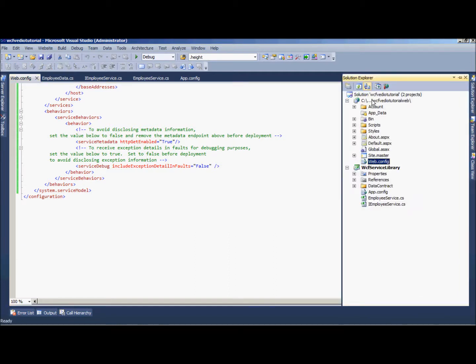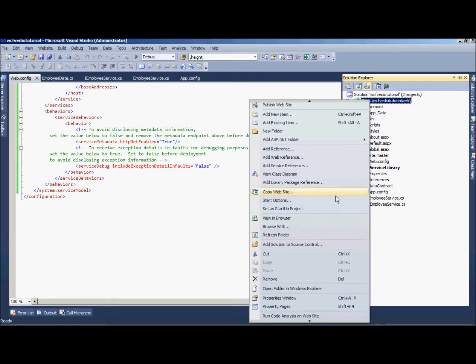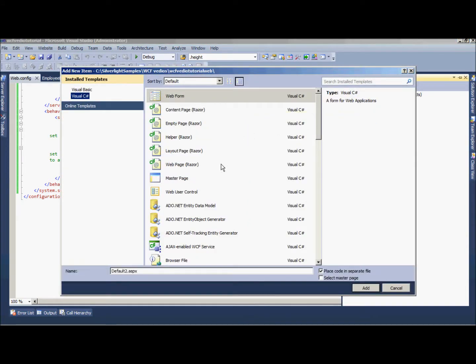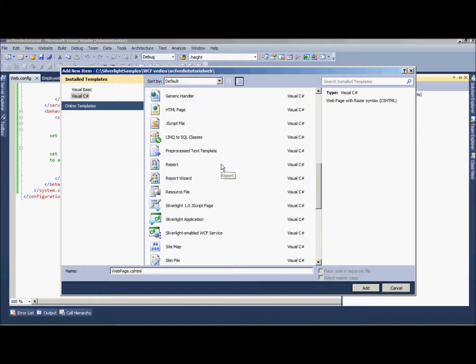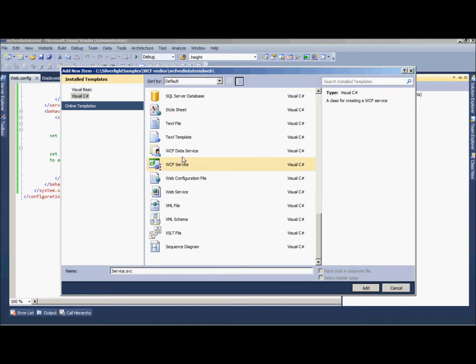Now we have one more thing. We just referred to the service library, and we also added the endpoints, but we didn't really host the service. We are going to do that. For that purpose, say add new item. You can go and add a WCF service itself or a WCF data service, but I prefer for the time being, since we are learning, to do it from scratch.